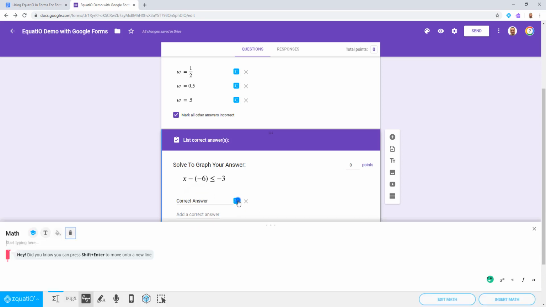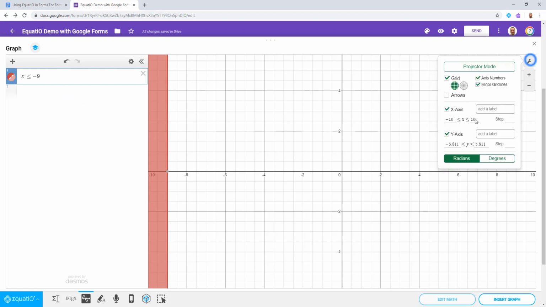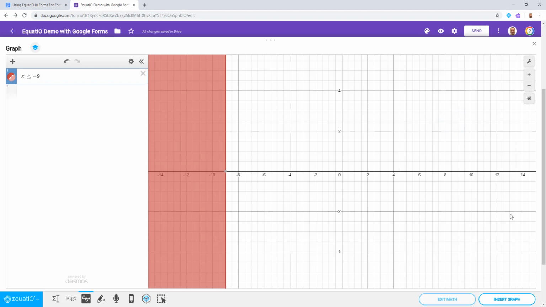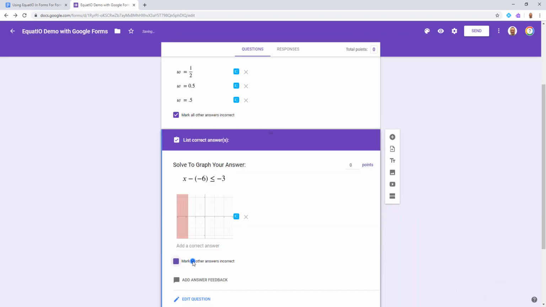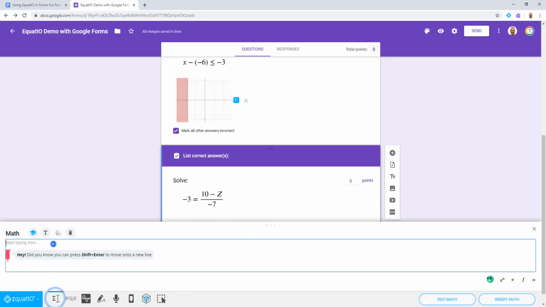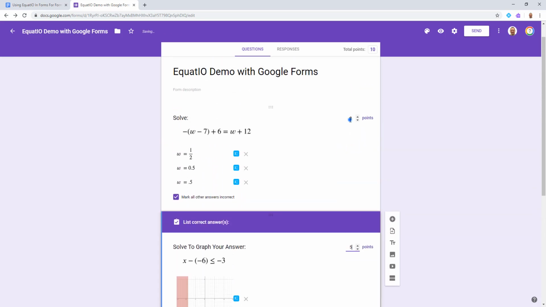Instead of having you watch me manually input these last two answers, I thought I would speed up the clips. As you can see, I'm using the Desmos feature built into EquatIO. I also recognize that I can use the speech input tool, the handwriting tool, EquatIO Mobile, or any other tool inside of EquatIO. Don't forget that once you finish your Google form, to assign each question a point value.